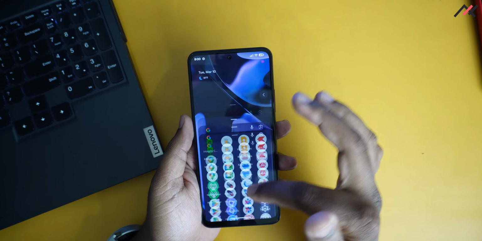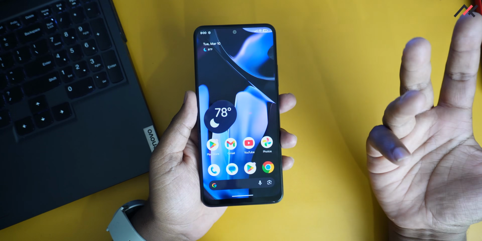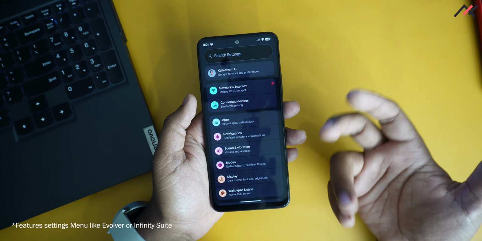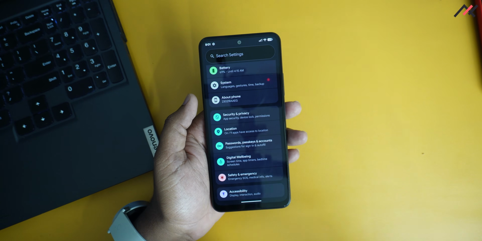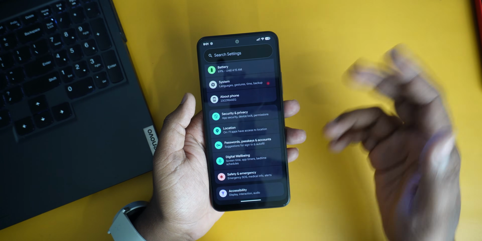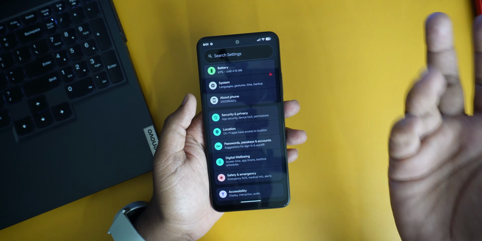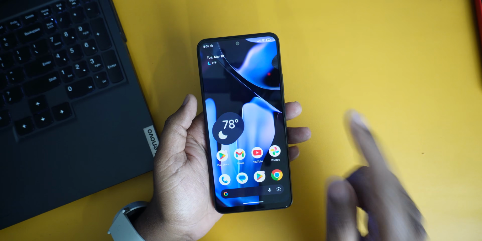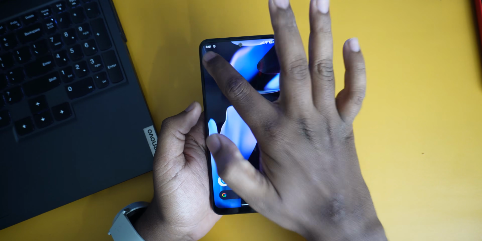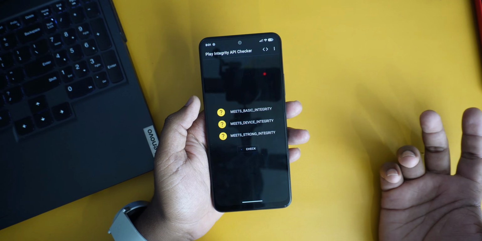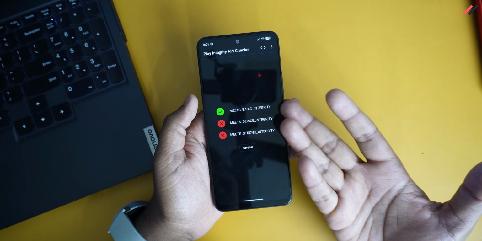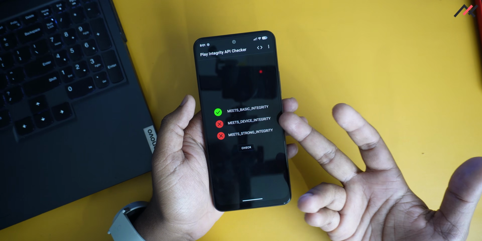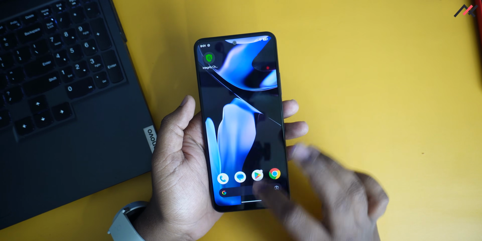The one thing that I have to do after installing is that there isn't any custom module where we will have the multiple spoofing options and other things. So I just checked in the group how we can do it, and I got the method of doing it. First, it's a signed build, so let's check the integrity. If I check the integrity, the basic integrity is getting passed, but the device integrity and the strong integrity are failing for sure.